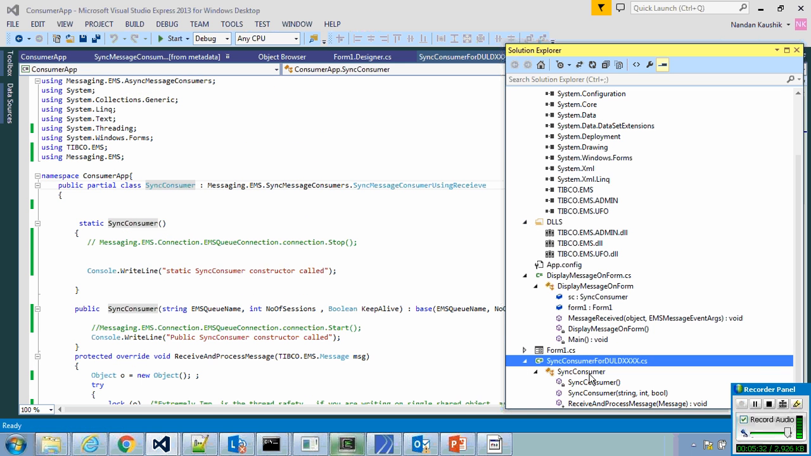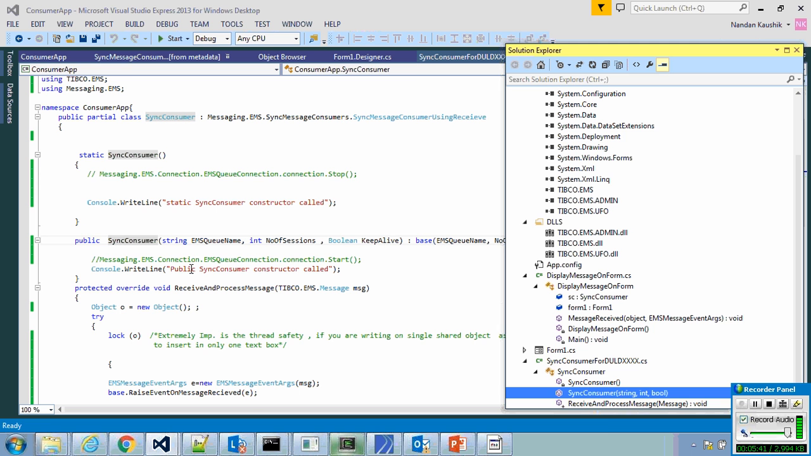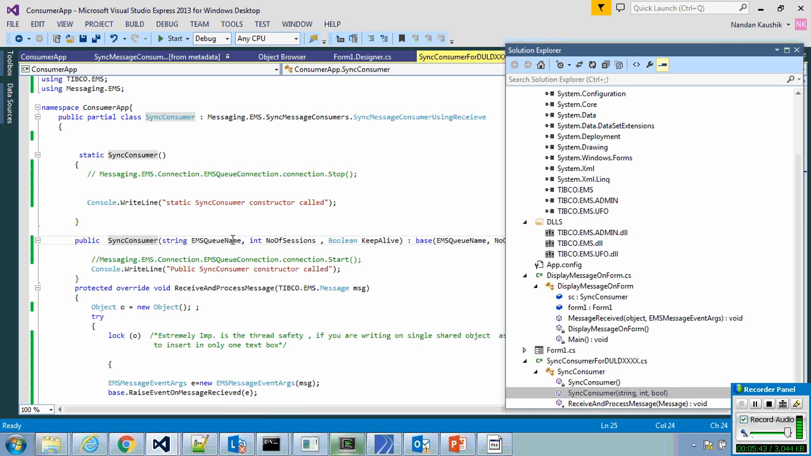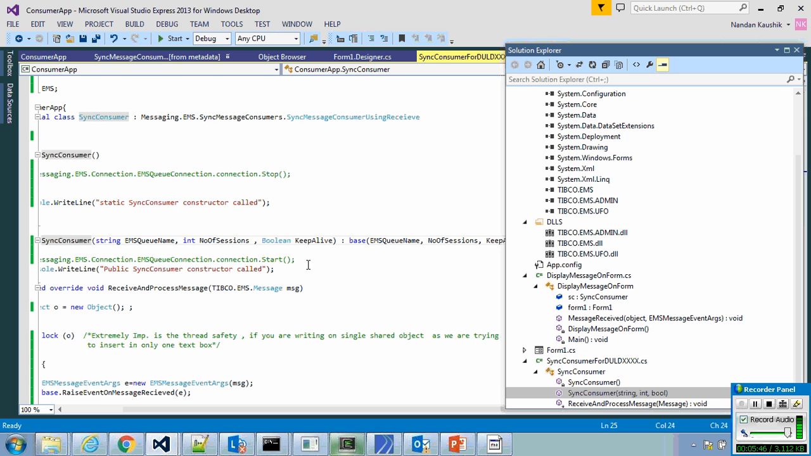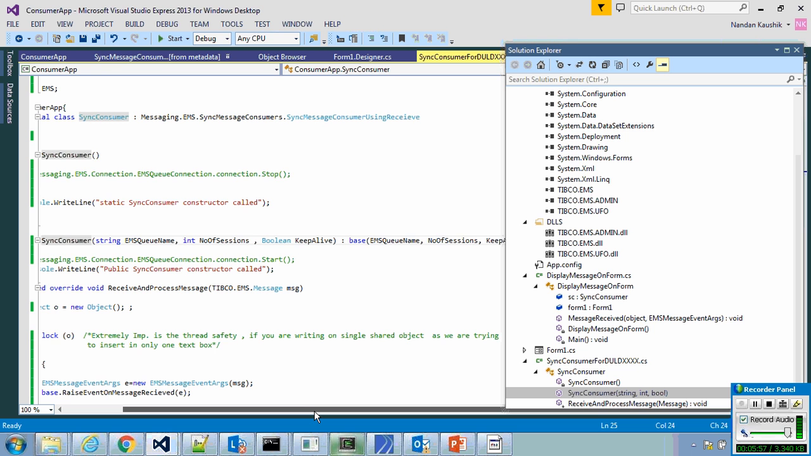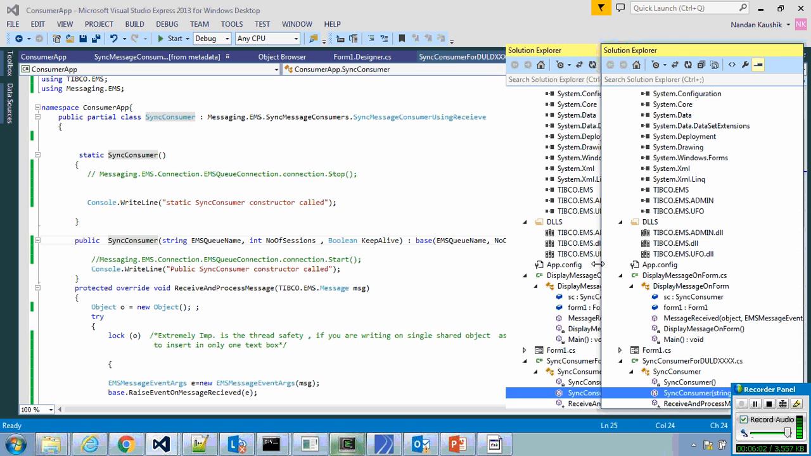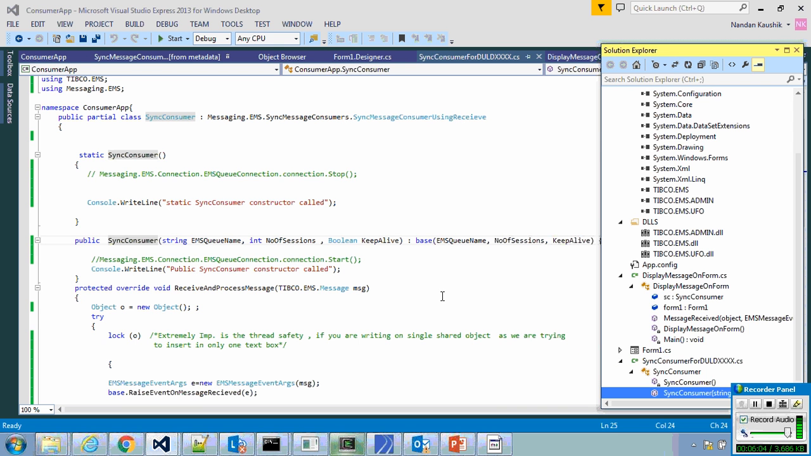And then this is the consumer. Since it has to be done on demand, a synchronous consumer has been created, which is this one. It simply takes a queue name, the number of sessions, and a flag whether we want to keep it live, or consume only the first message and go away. So that's another parameter to decide whether it's infinitely consuming messages or not.